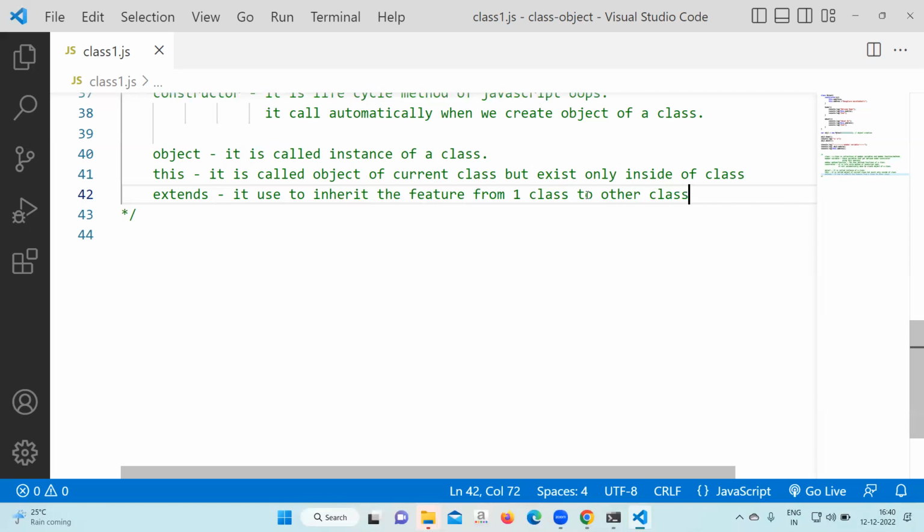Right? So here you write extends, the keyword using which we inherit the feature from one class to another class. And how will it be? It will be like class A extends class B. So from B, whichever feature is there, it will go to A. Save it now.